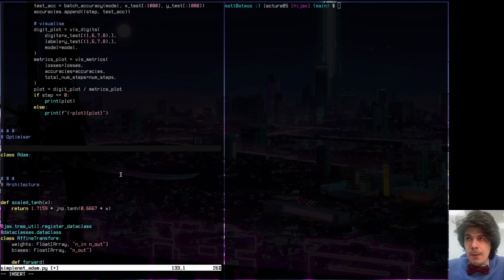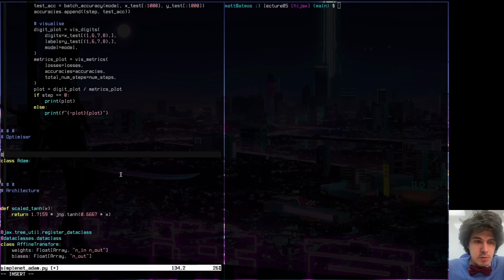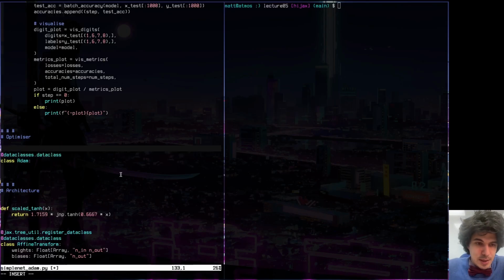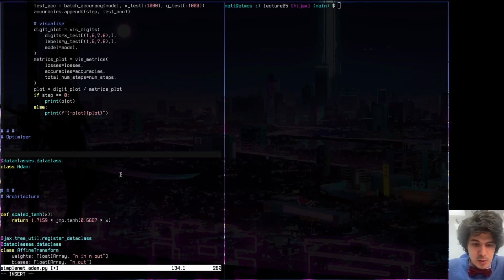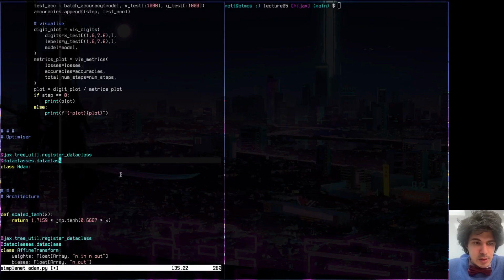But it might be nice to just have it as a pytree anyway, and we certainly want it to be a data class, because I like the syntax for data classes. So we're going to make it a data class, and then we might as well register it as a pytree as well because it could be. So jax.tree_util.register_dataclass, and this will register it as a pytree.